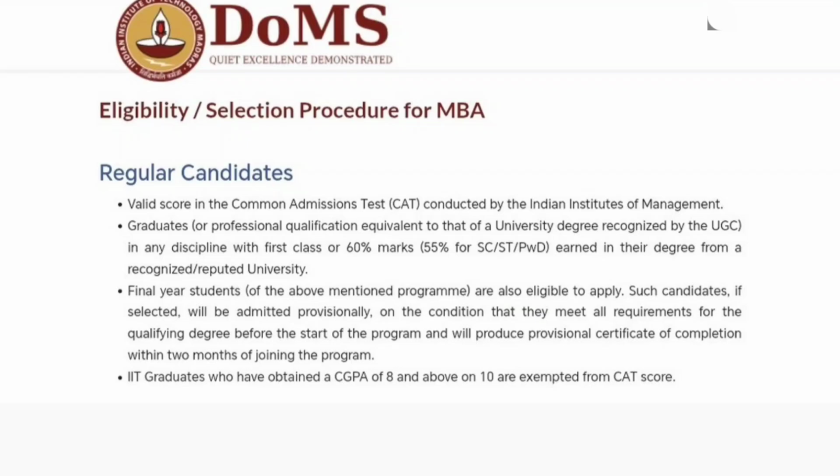So IIT Madras is one of the best options for the MBA program. It offers a 2-year MBA program. If we consider the overall eligibility criteria, then you must have completed your graduation with a minimum of 60% marks, and for reserved category candidates, a minimum of 55% marks. A valid CAT 2024 score is also needed. However, if you have completed your graduation from the IITs, that is, you were admitted to an IIT through the IIT JEE entrance examination and you have a CGPA of 8.0 on a scale of 10, then the CAT score is not needed.